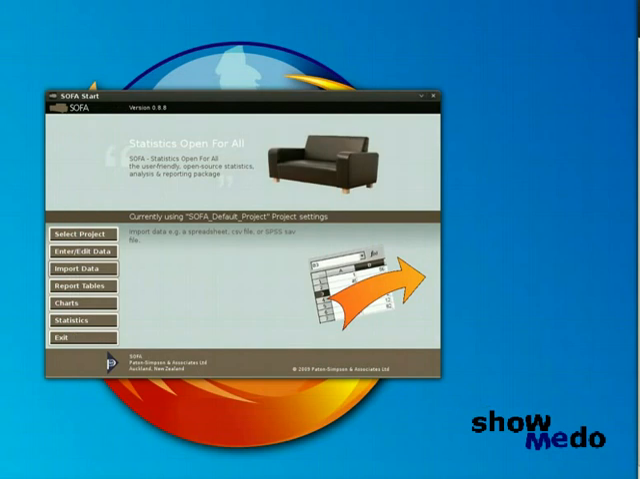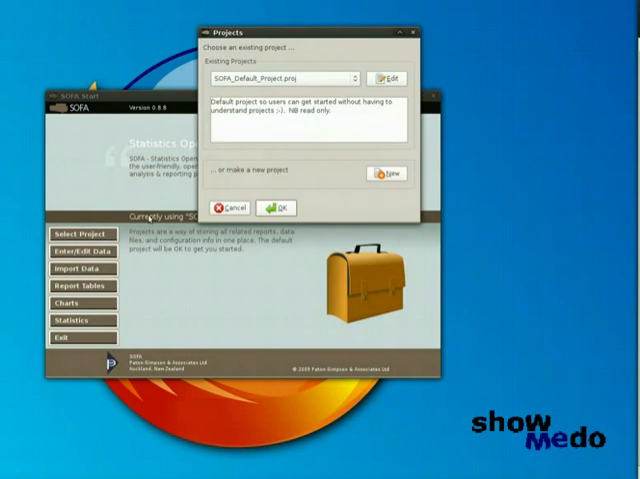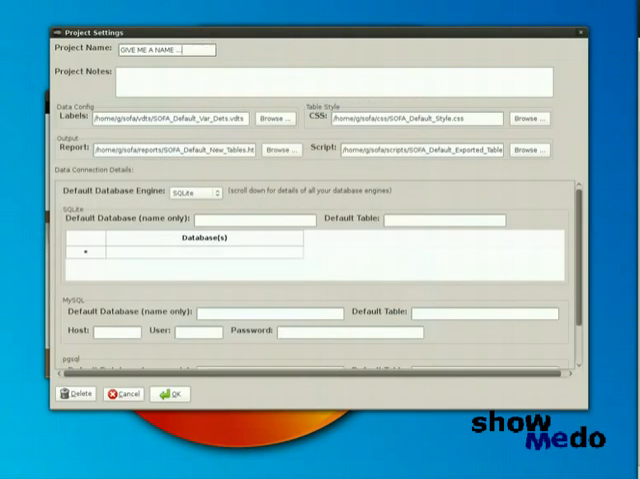The first step is to add your connection details to a project. We start by clicking on Select Project. The default SOFA project is read-only, but you can add your own. We'll give it the name False Passwords. Okay, and we'll set up SQLite.